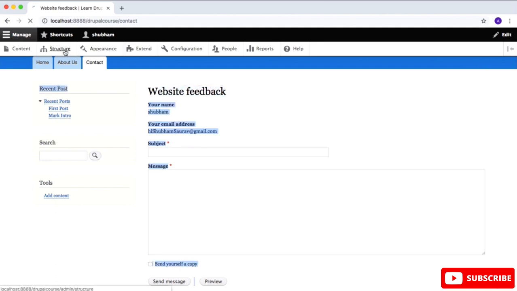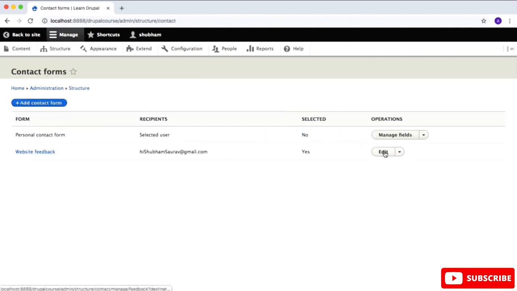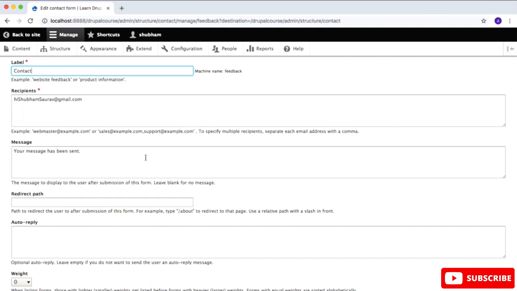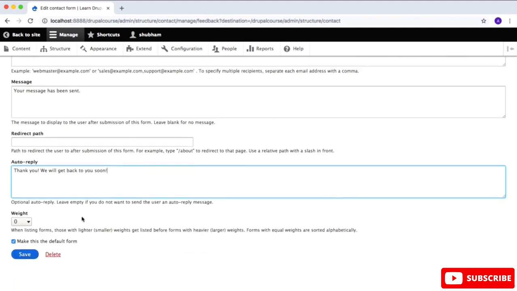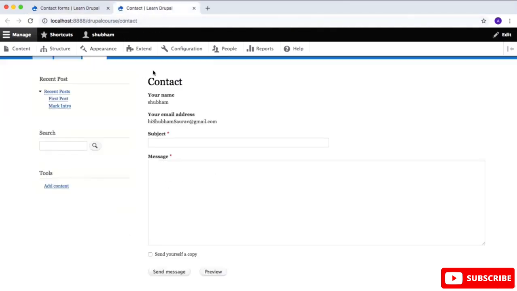So just go to structure, click on contact form, and click on edit over here. You can change the title to whatever you want. I will enter contact here, and in the auto reply field I will enter: thank you, we will get back to you soon. Now just click on save. Let's go ahead and visit our website and see the changes. I just opened it in a new tab, and we can see that the changes have appeared.